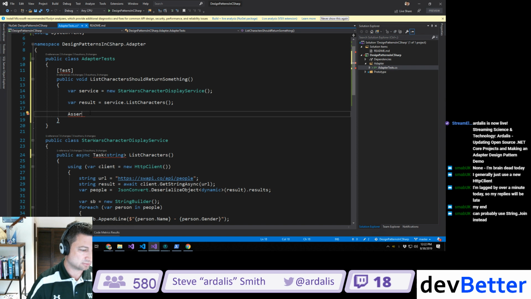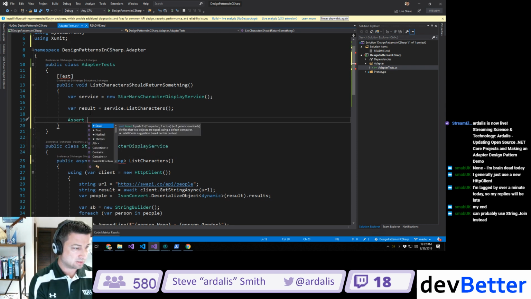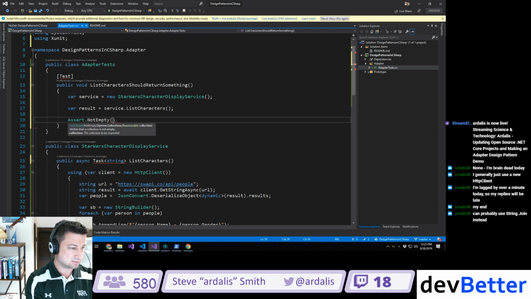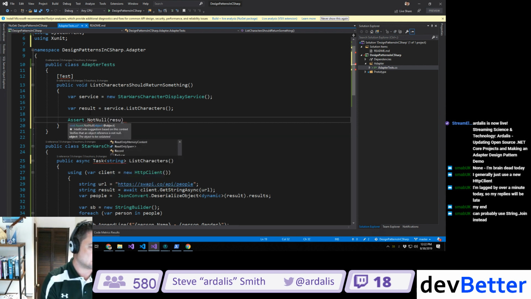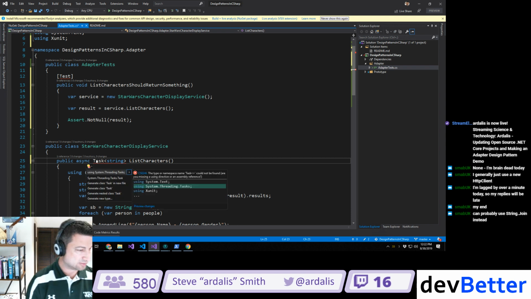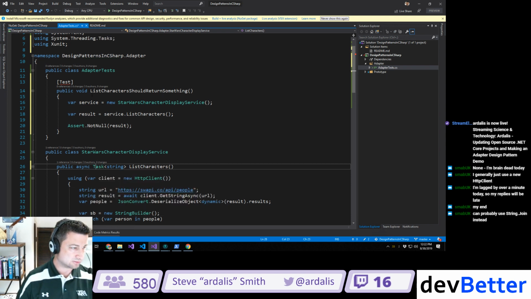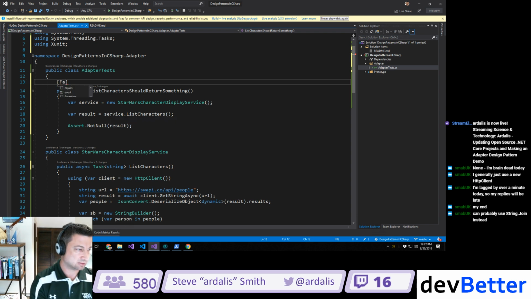Stop it. Using xunit assert dot not empty. That only works on collections, right? Alright. Not null result. Alright. That needs a namespace. And that was a long time to go without actually... Oh yeah, this is xunit. That's a fact. It's a fact that we're using xunit.